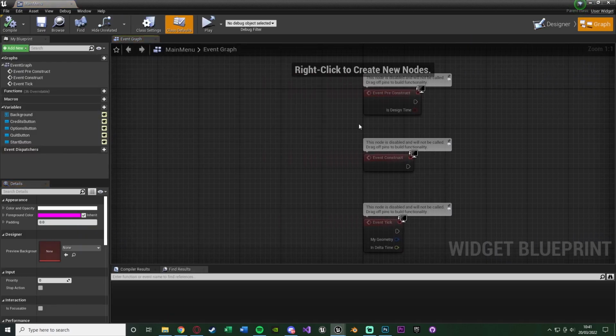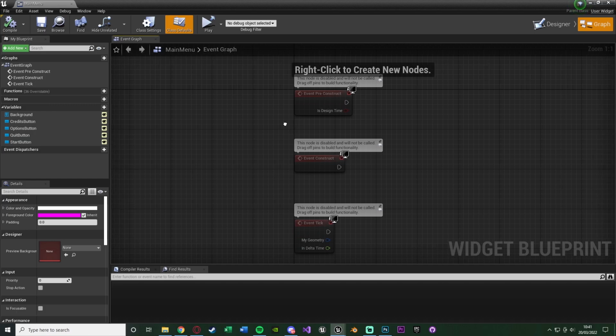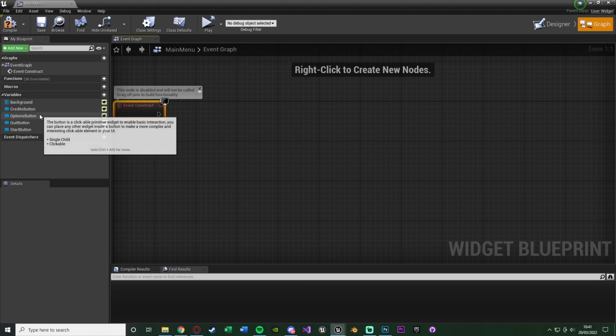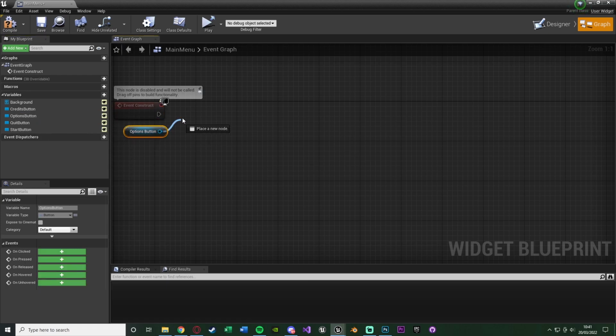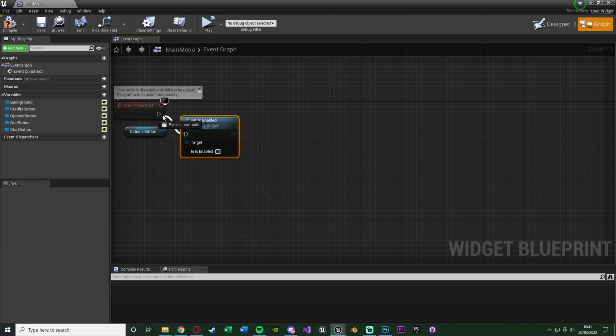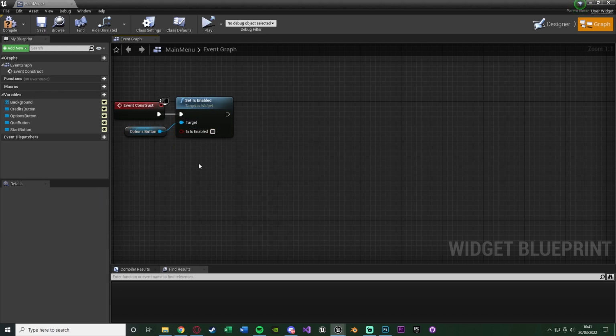Now at the moment, I've said we're not setting up the options menu, so what I'm going to do is use event construct, drag in our options menu, get it, and just set is enabled. And I'm going to set it to false. So what this is going to do is it's going to disable the options button so the player can't access the options menu, because obviously we've not set it up yet, so we don't want them to be able to go in there. And that will kind of signify to them we plan on making an options menu, but we've not set it up just yet.